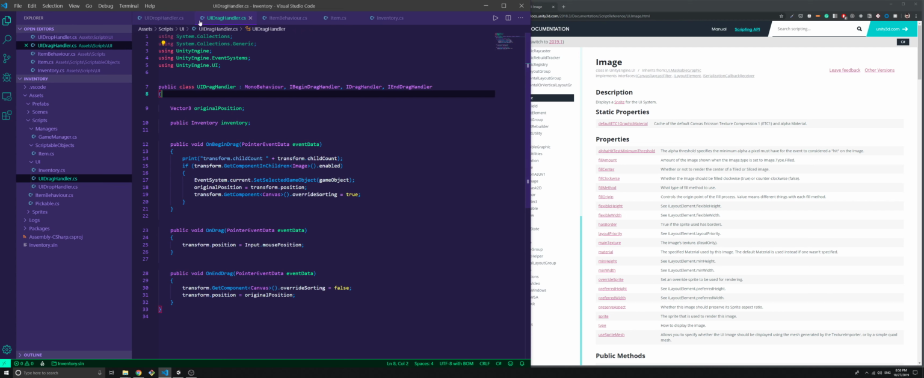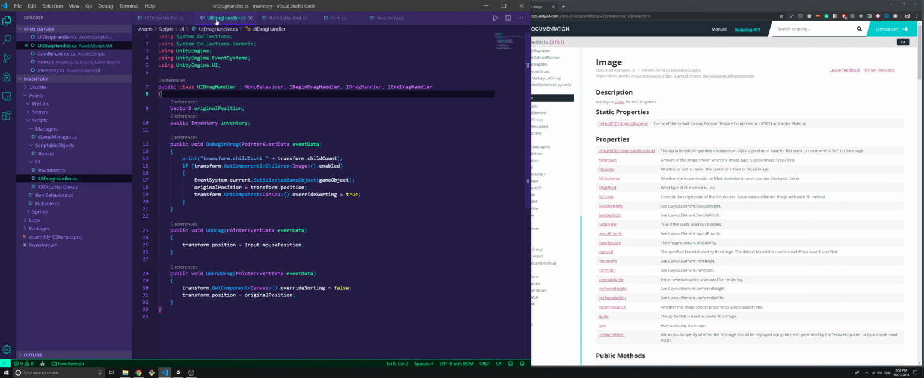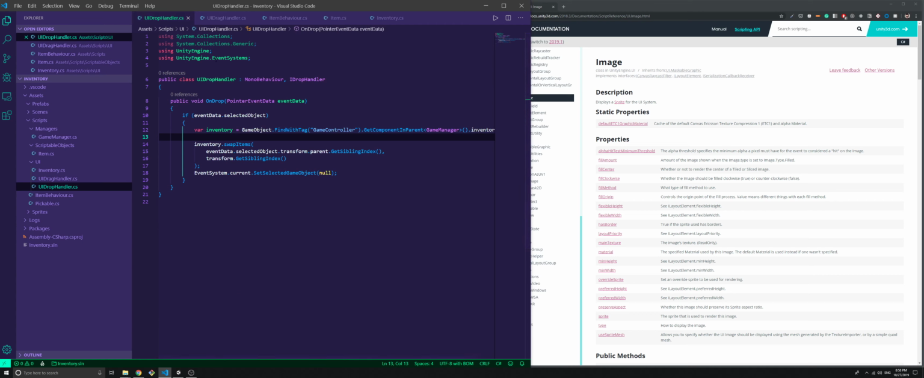As you can see, there are two important files. The first one is going to be UI drag handler, and the second one will be UI drop handler. The drag handler is applied on the items you want to drag, not the slots. The drop handler is applied on the slots you want the items to be dropped on.